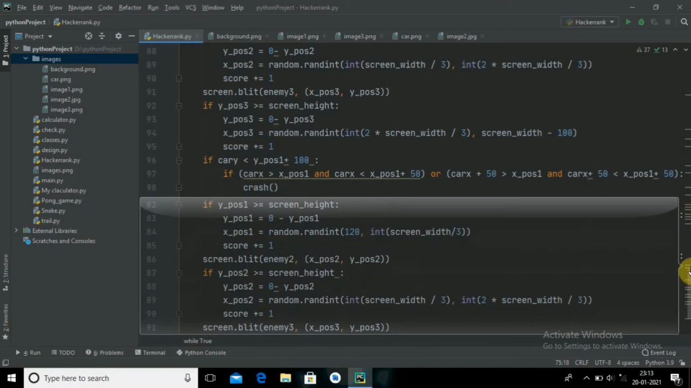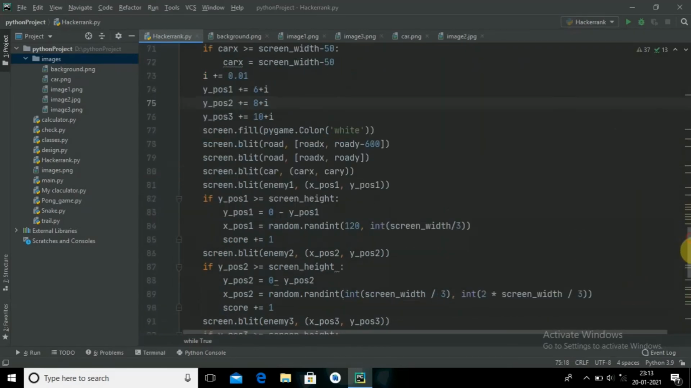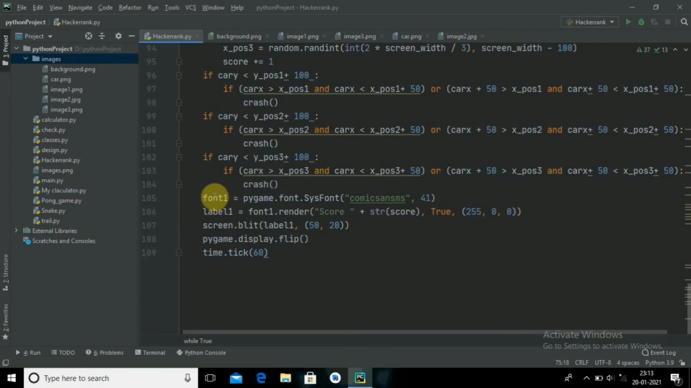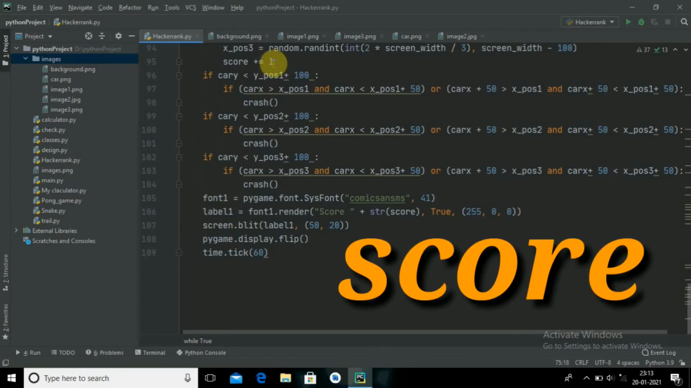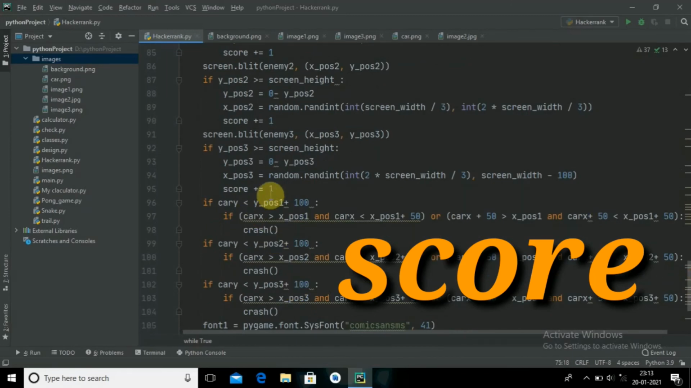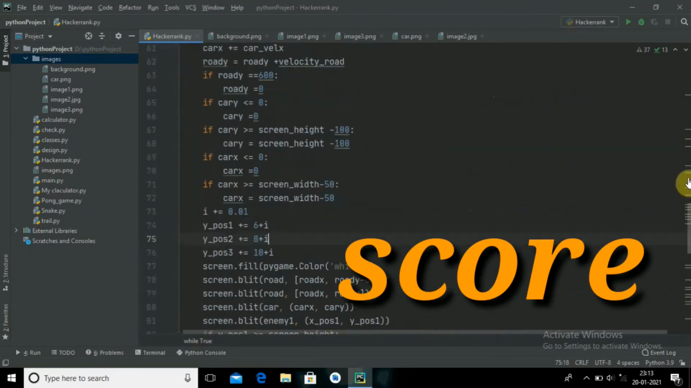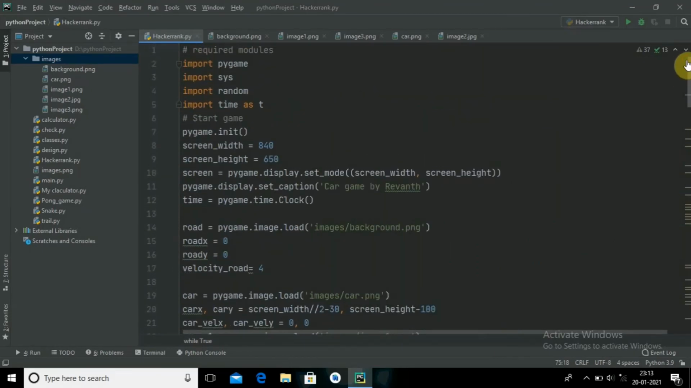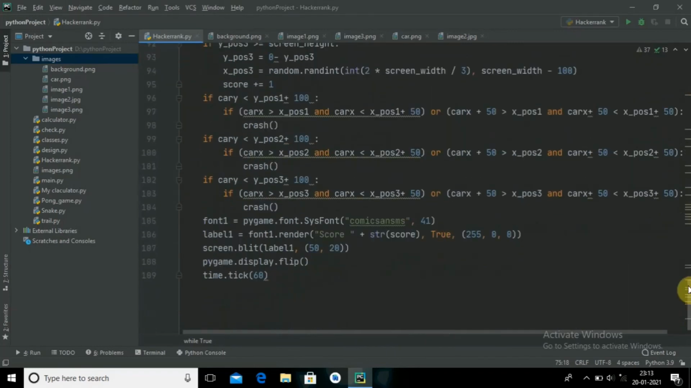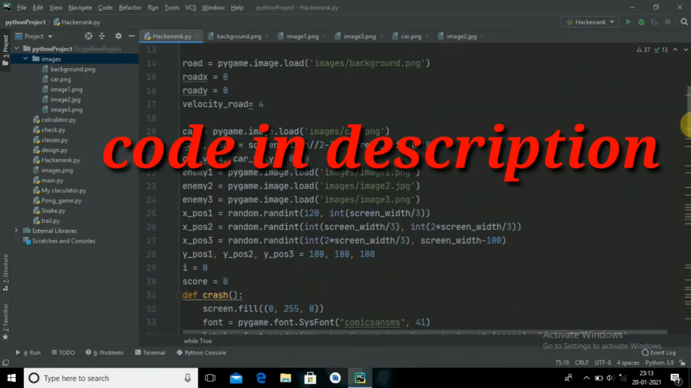That's it. And at last, in the top corner, as we can see, we are able to see our score. Initially score equals 0, then when every car runs down, the score value gets incremented by 1. Then whenever there is a crash, the score will be visible. And that's it. I have given a 60 frame rate. This is my game, and you can easily get the code, so don't worry about it.